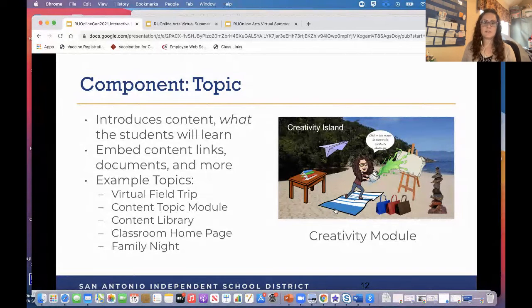Some of the example topics that we've used for our Bitmoji classrooms and for our virtual modules. We've used them to take the students on virtual field trips. We've used them as a content topic. Right now, the students are working on Compose, and they're working on a module on equity.